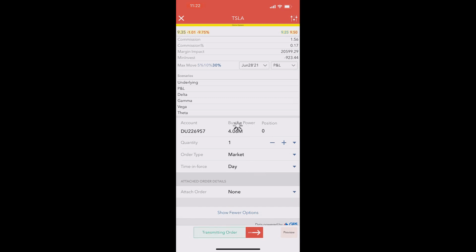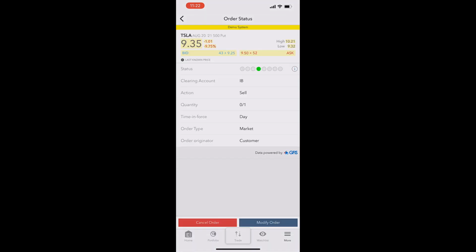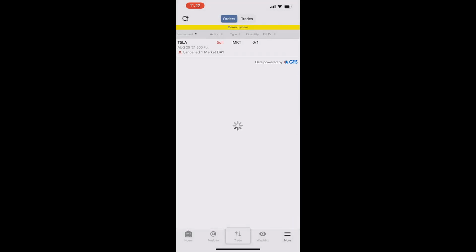So I'm just doing a market order. I've tried the demo before. It usually fills even if after hours, because it's just a demo. But yeah, I don't know, this one's not filling. Done. Nothing, eh? So all right, let's just cancel order, and let's try a put spread.